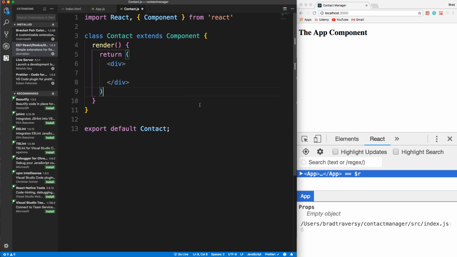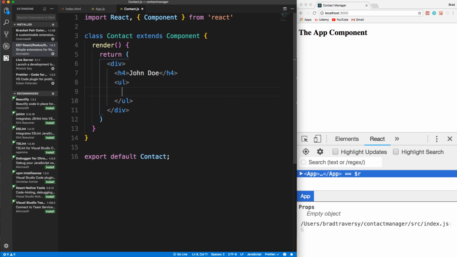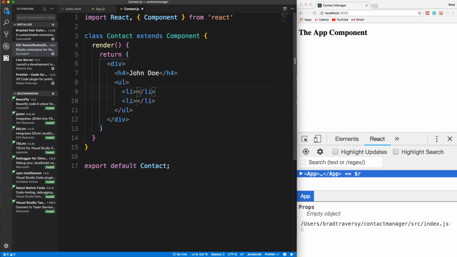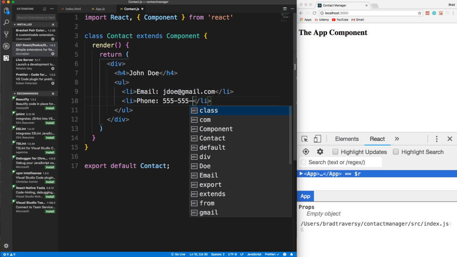Now in this component, what I want to have is basically just a div, which is there by default, and then we're going to put in an H4 with a name. So we'll say John Doe, and let's put in a UL, and then we're going to have a couple LIs. So I'll use Emmet, I'll say li times 2. The first one is going to be email, and we'll say jdoe@gmail.com. And in this one we want a phone number, so we're going to say 555, just all fives.